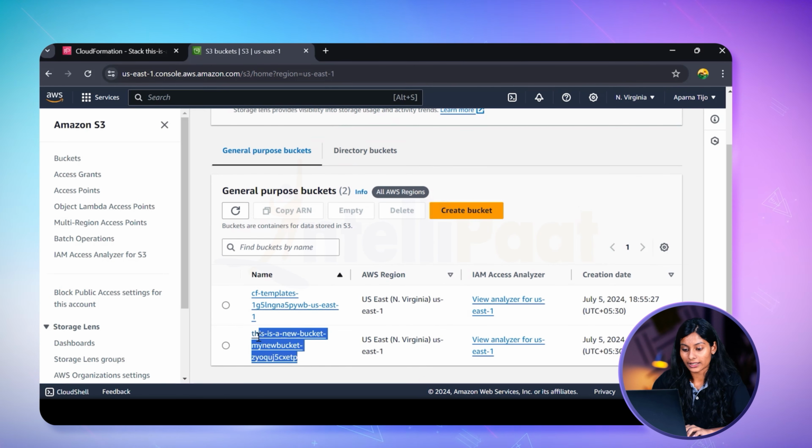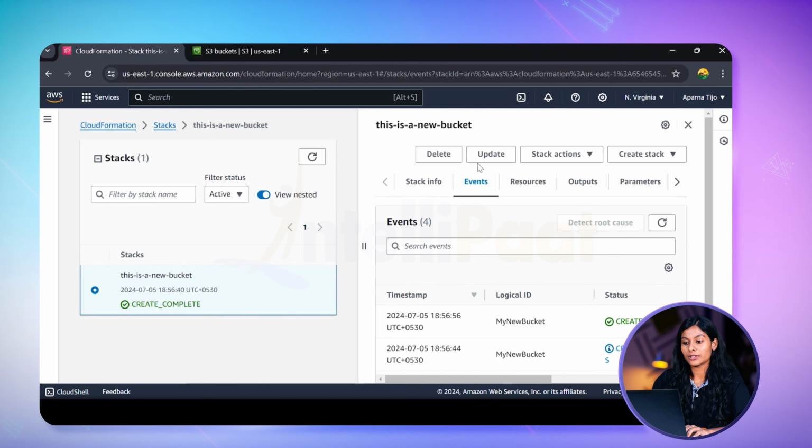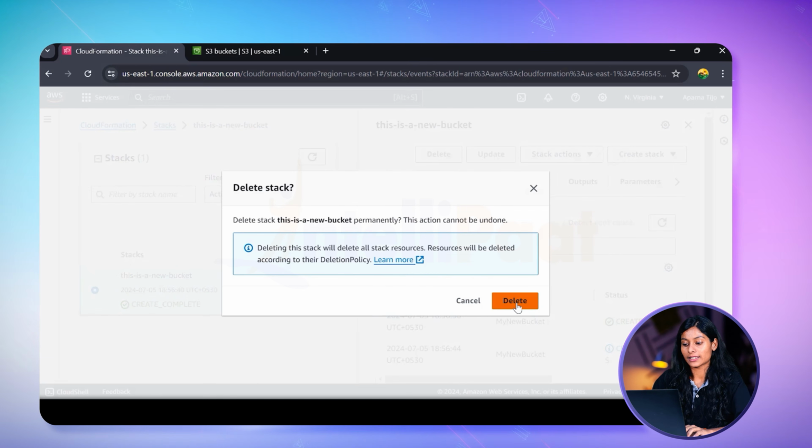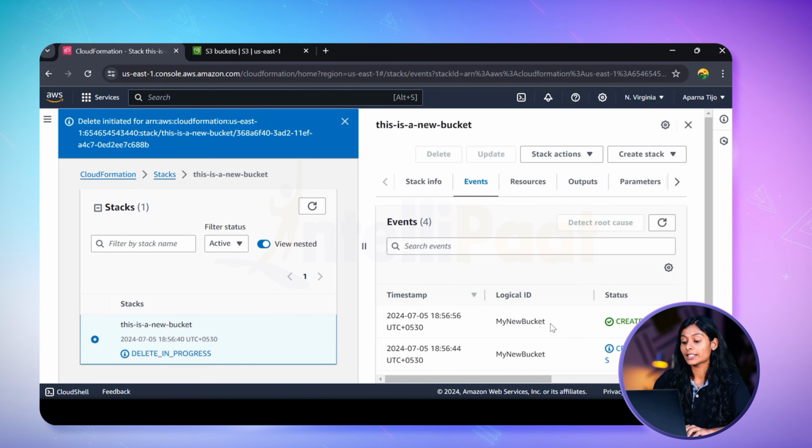And here is your bucket. This is a new bucket, my new bucket. There is your bucket that you just created right now. Now let's just tear this down. Click on delete. And this is going to delete my bucket forever.